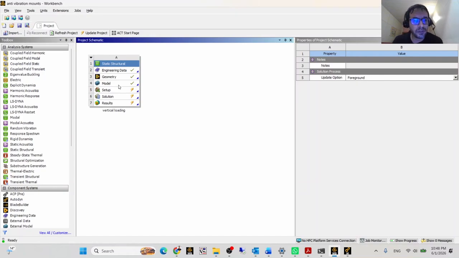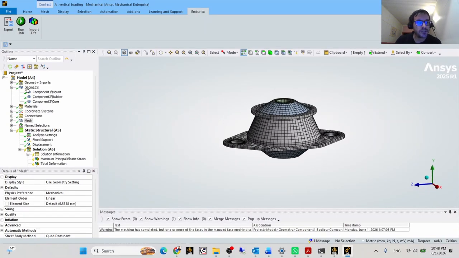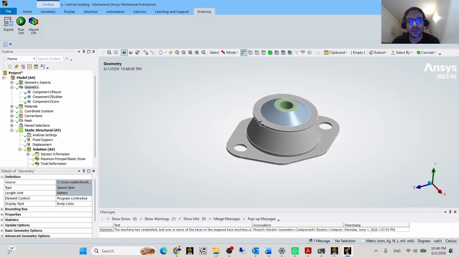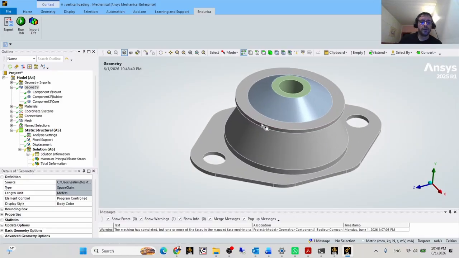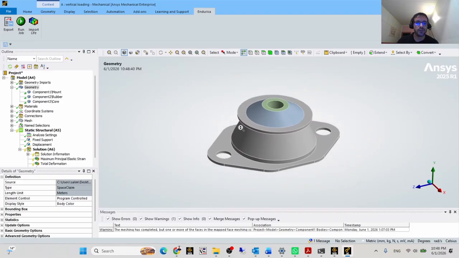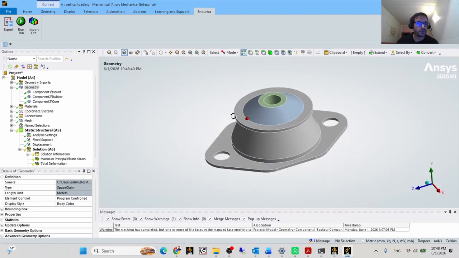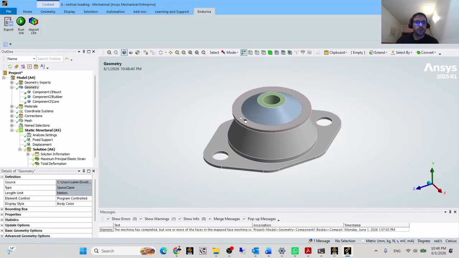In this tutorial, we're going to have a look at this transmission mount. As you can see here, this transmission mount allows elimination or reduction of vibration and shocks to be transferred to the transmission. So this model is composed of 3 parts.